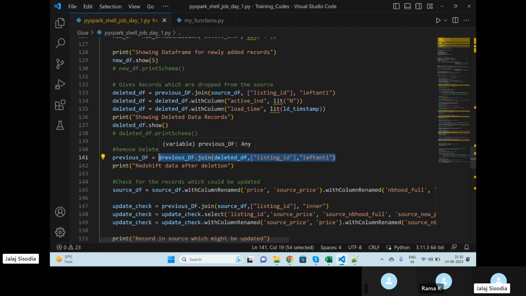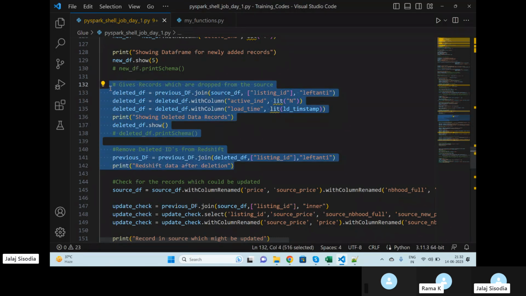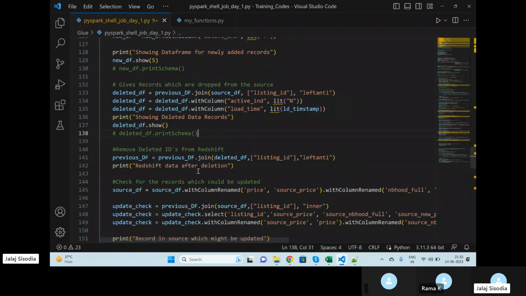Is it clear, this part? Because I know this is a bit confusing. Yes, got it. Clear. Okay, Varsha. Yes, Jalaj, got it. Okay. Don't worry. I mean, we will definitely be executing this also.